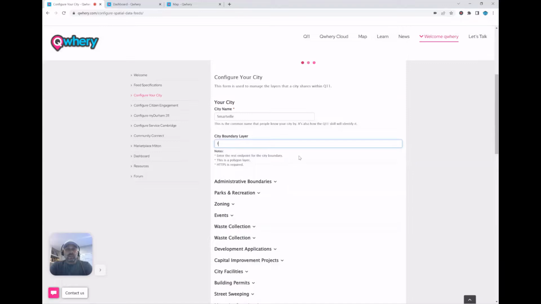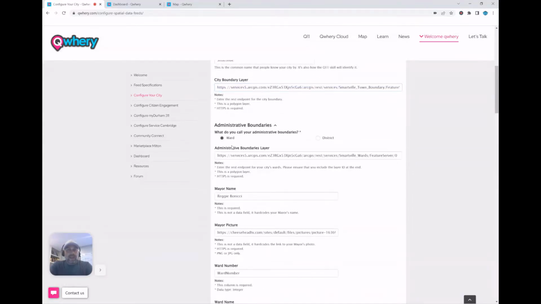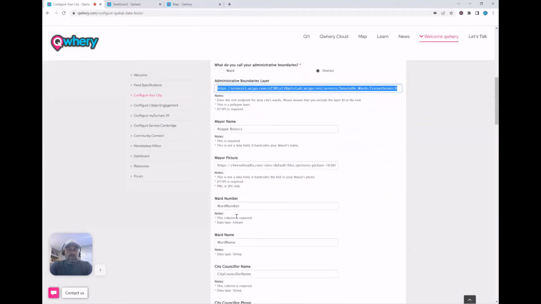So the next thing you do is just work through the form here, open up these different tabs and start filling in the information. The first one we see here is the administrative boundaries or your city's wards or districts, if that's what they're called. Very first thing you do is input the REST endpoint for your ward or district data, and then start moving through the form. Some of the fields are simply text fields, so they're not connected to your GIS data.